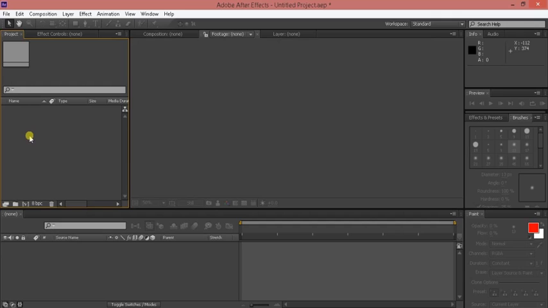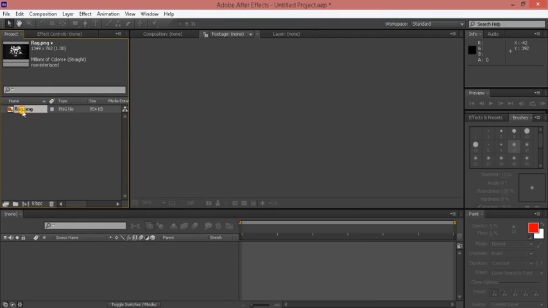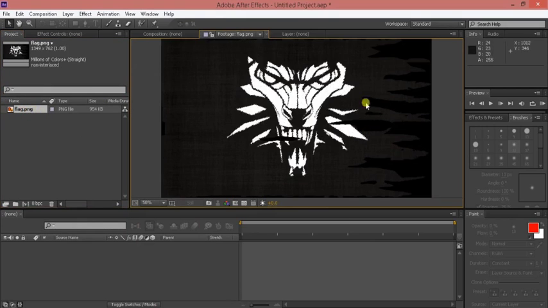Okay, first you have to import your flag image into the project. Double click in this empty area and select your flag image. I have a flag.png file, which is an image of a flag with a transparent background. I'm going to click the flag.png file and drag it to the new composition button to create a composition which has the same dimensions as that flag.